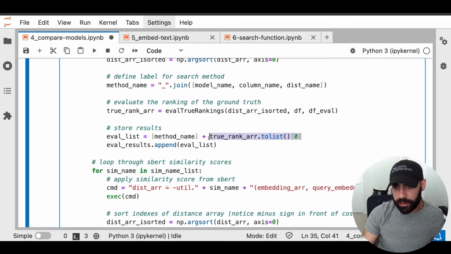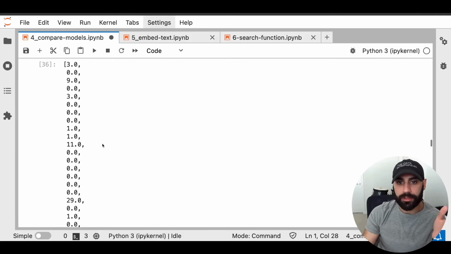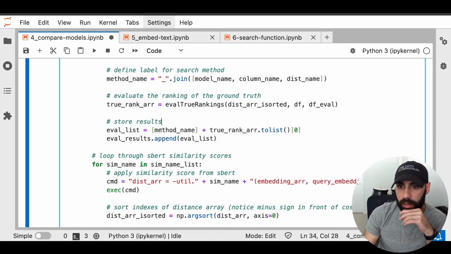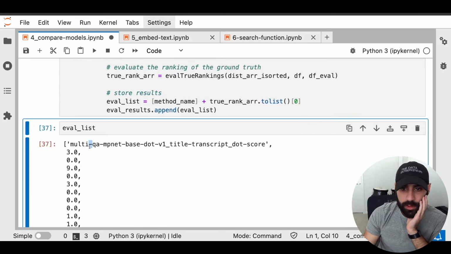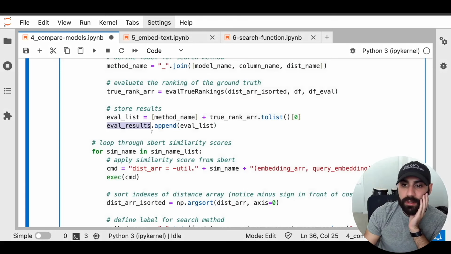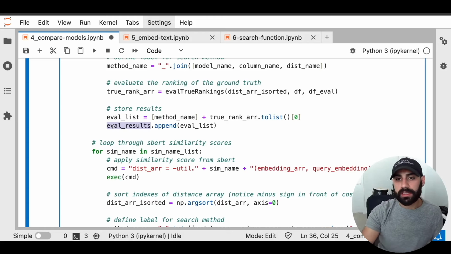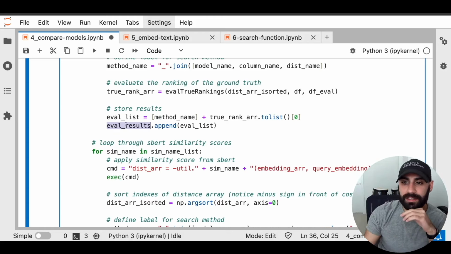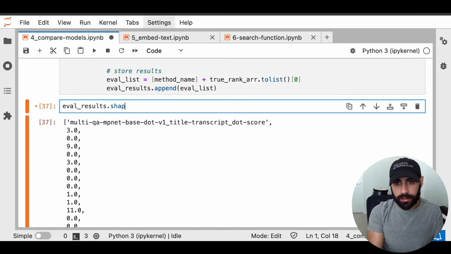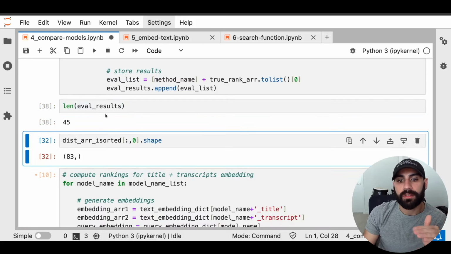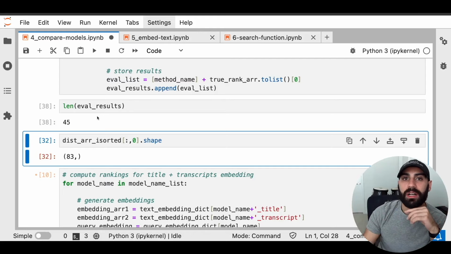What I do here is convert this whole thing to a list, and then I append it to the method name. So basically, eval list is just going to be one giant list of all the rankings, with the first element being the method name. Then I store that in another list called eval results. So eval results will be a list of lists, where each element is a list corresponding to a particular configuration. We can't use shape because it's a list, but we'll look at the length and we see, yes, there are 45 elements, 45 elements for the 45 possible combinations.